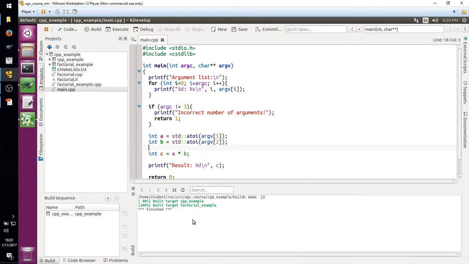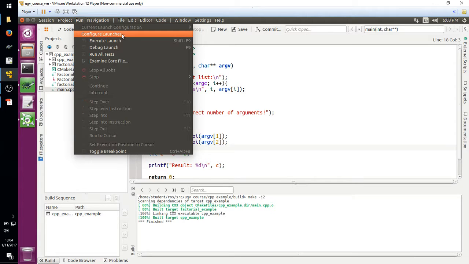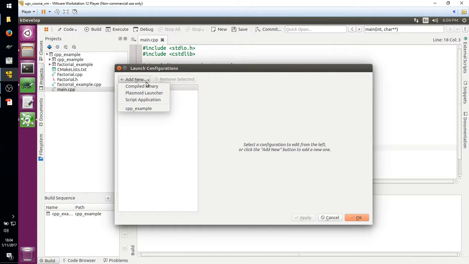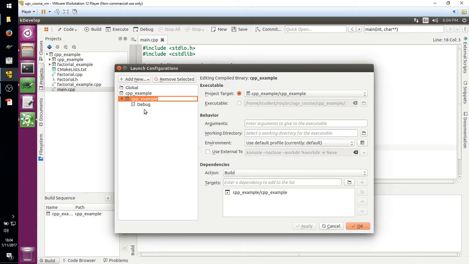Okay, so then when you click build, you should see that it built our target correctly. Again, there are two ways of running executables. One is within the IDE itself, which uses this as the terminal. The other is to go to the actual Linux terminal and run it. The way to do it inside the IDE is go to run and configure launches. Then CPP example should be there, and we have our project target. The arguments field is where we want to put our values.